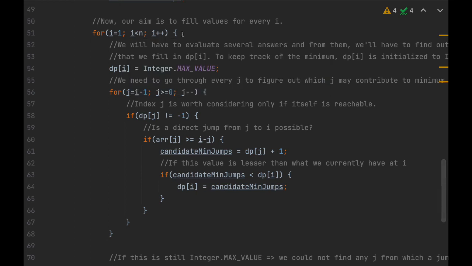In every iteration our aim is to fill the value at dp[i]. We initialize it with plus infinity because the value at dp[i] will be the minimum of dp[j] plus 1 for all the j's that we can consider. So dp[i] will also track the minimum value, and we initialize it with plus infinity. Then we again iterate from j equal to I minus 1 till 0 because now we have to consider all j's, and using all these answers we will derive the answer for dp[i].